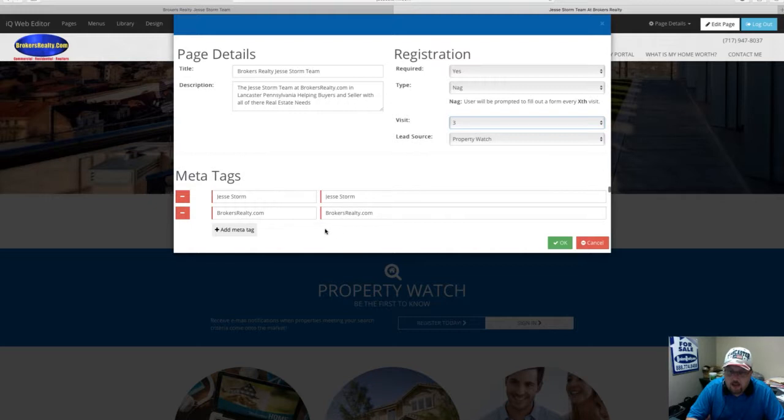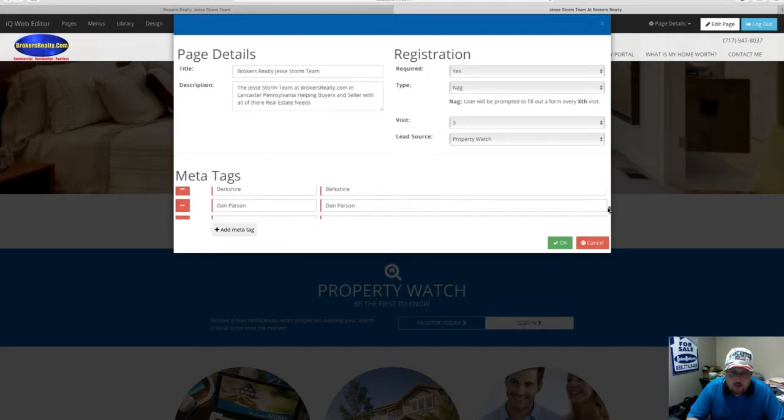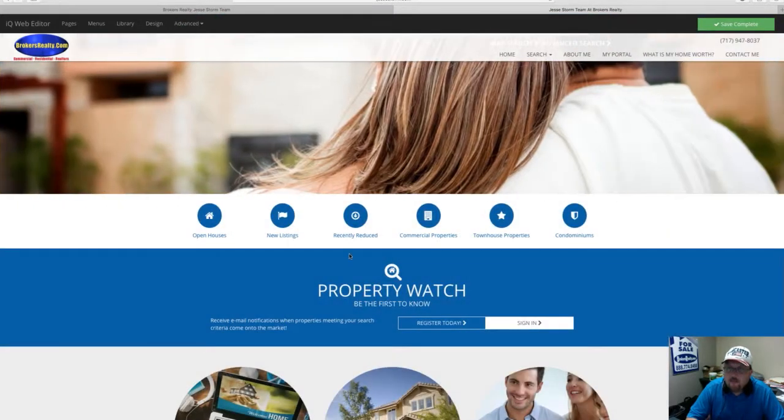Down here is meta tags. So you can see that I've got a bunch of meta tags already in. So when people are online searching, this is what's going to pop up, so your website comes up on the top. Okay, this would be your portal for your client. Let me log out of here.